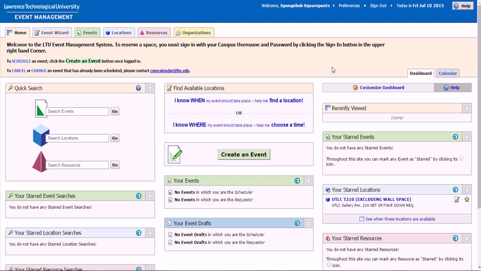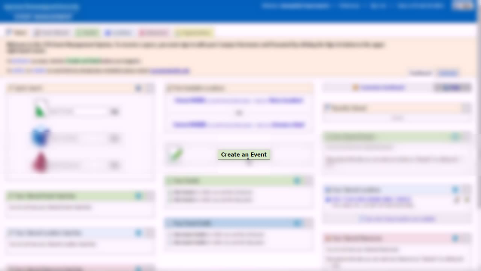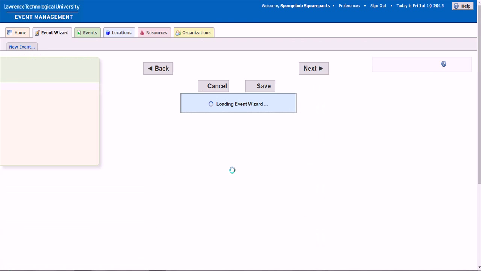So once you've logged in to 25 Live, you will arrive at this screen here, which is your home page or your dashboard. If you're looking to create a new event reservation, your first step will be to click on this green button right here that says Create an Event. So we're going to go ahead and get started here.